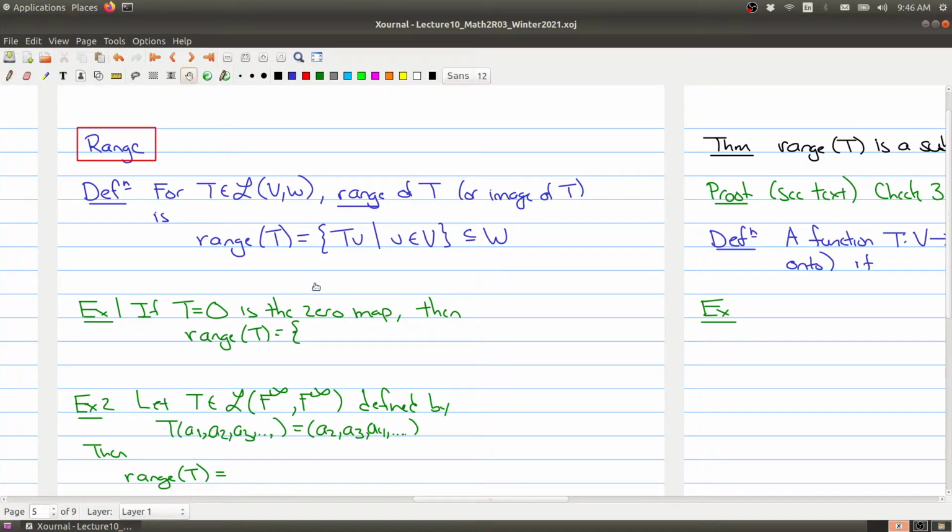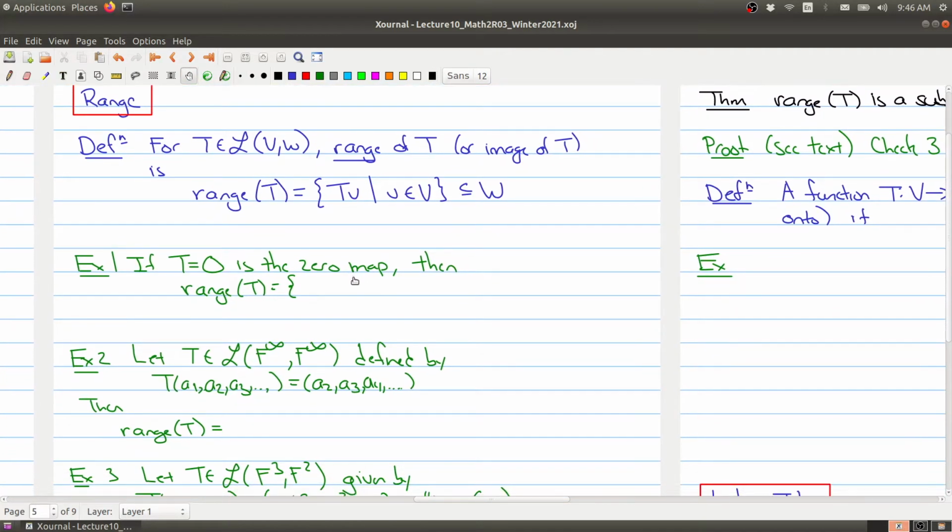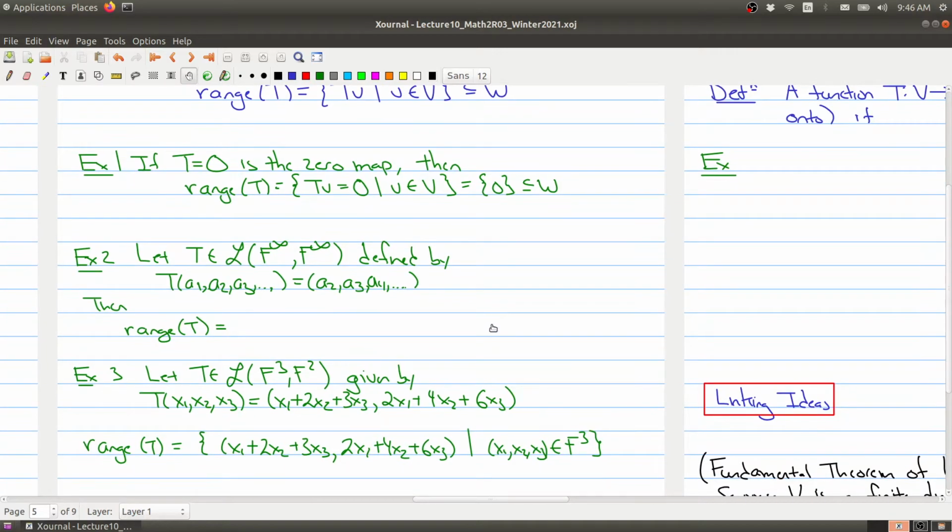Let's look at those three linear maps that I had at the beginning. If T equals 0 is the 0 map, then the range of T, by definition, is equal to Tv, but it's the 0 map, so everything gets sent to 0. This is true for each element v. Each element v gets sent to 0, so the range consists of simply the single element 0, the thing inside of W where we treat 0 as the 0 vector. There's one example.